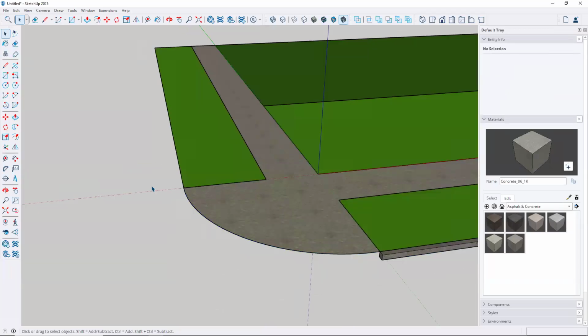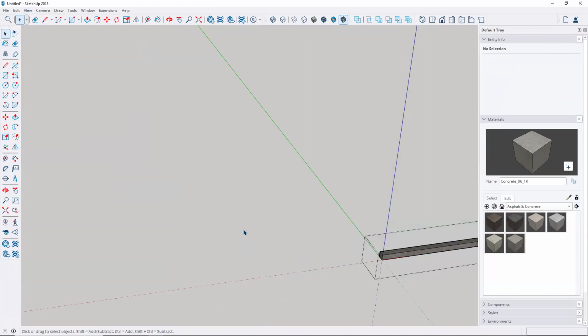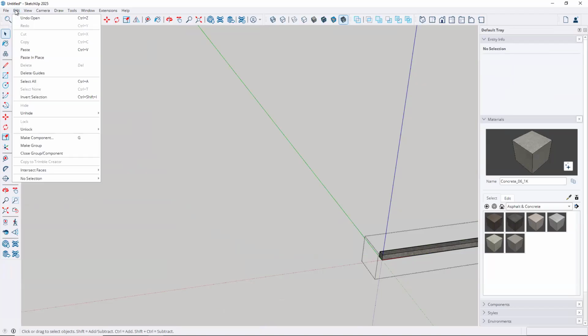Now, I'm going to go into my group here that represents the curve and give that a double click. And then watch this. Let me go to view and I'm going to say component edit. Let's hide the rest of the model. I want you to see this. Now, I'm going to go back up to edit and there's this nice option where it says paste in place.